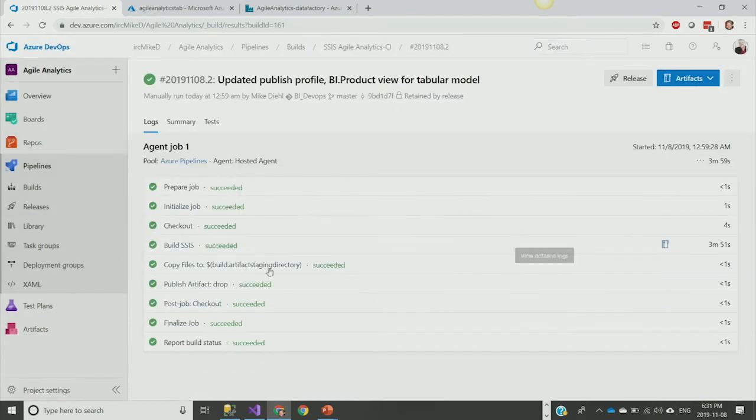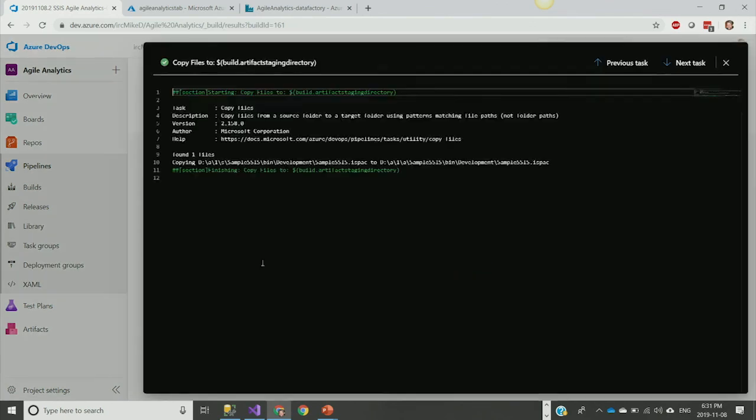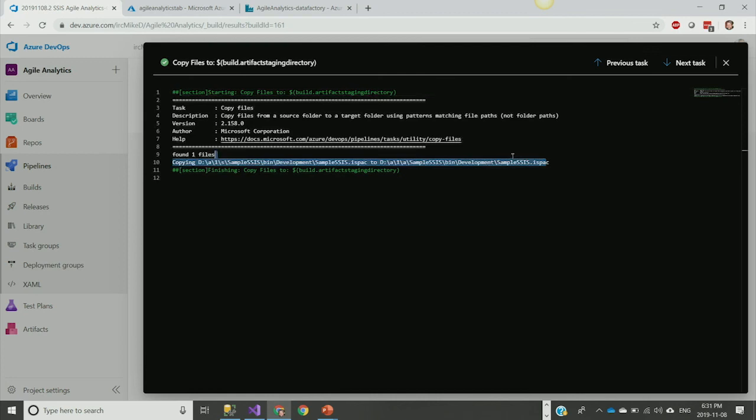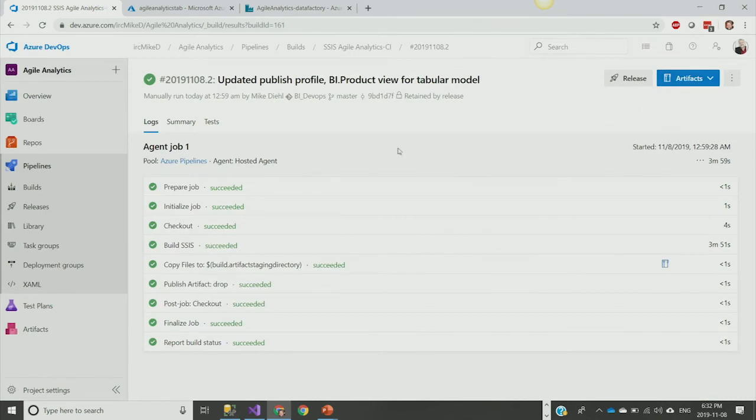So it did succeed. Anyway, we'll see that the published files here actually found that ISPAC file and put it up in that task. Okay. So now I want to move on to, well, I've got 15 minutes left to talk about releases.